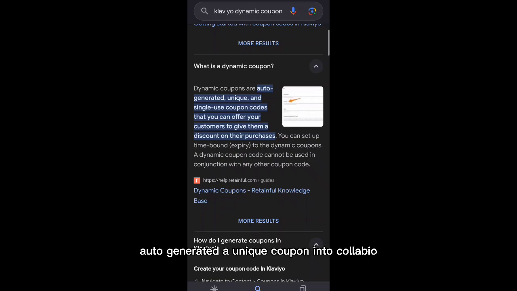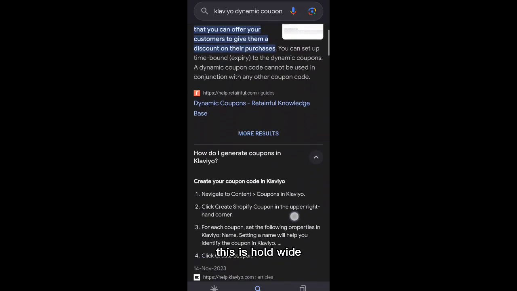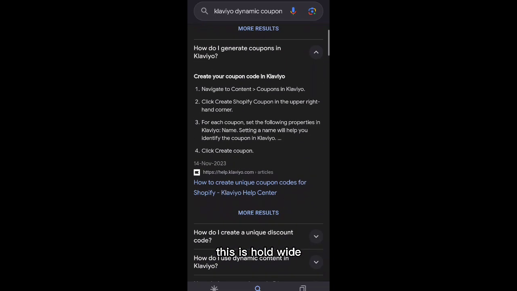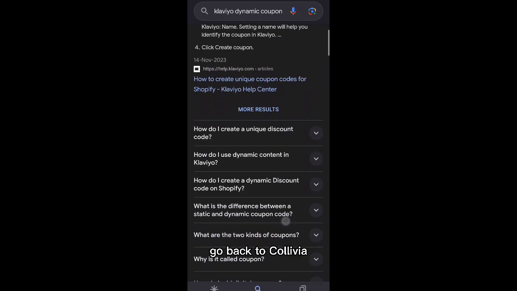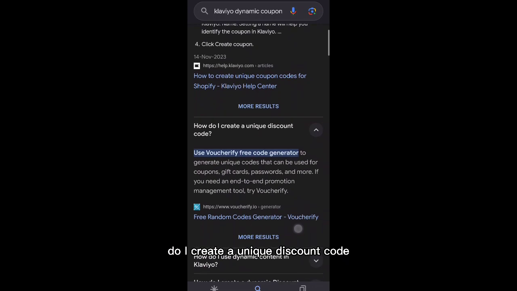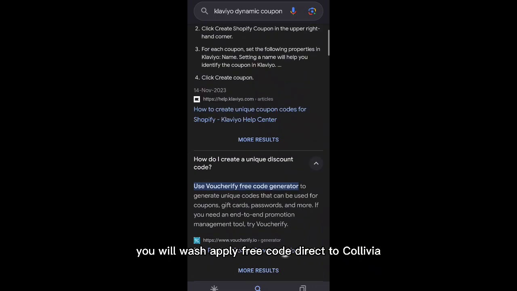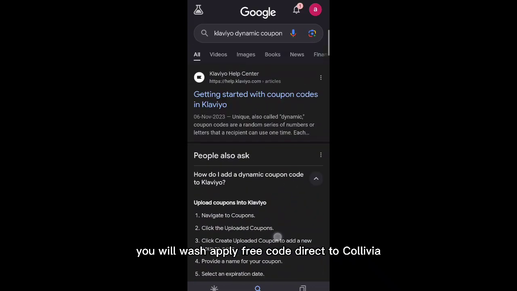Auto generated a unique coupon into Klaviyo. This is how do I generate a coupon in Klaviyo? Create your coupon code in Klaviyo. Navigate to contact coupon to Klaviyo. How do I create a unique discount code? Use a voucher free code generate to Klaviyo.